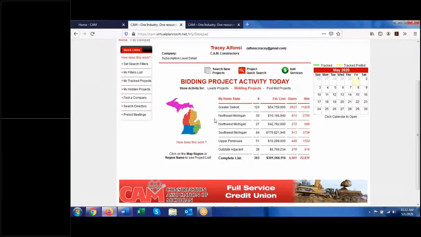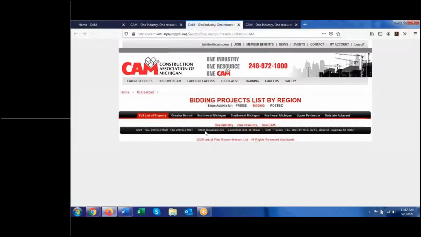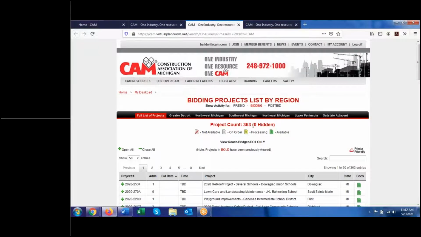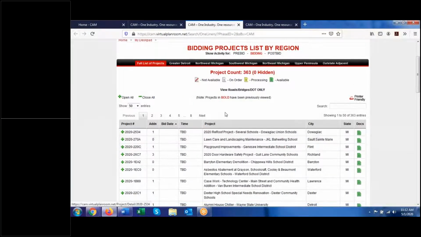Most people use either the complete list or the filters to search for projects. So let's talk about the complete list first. Complete list means you're going to see all of the projects that we are currently reporting on that are actively bidding. You can see we're on actively bidding. Currently, we have 363 projects. You can see them all by clicking Complete List, and it'll give you all 363 projects.